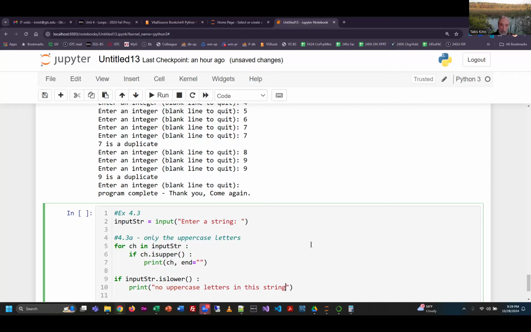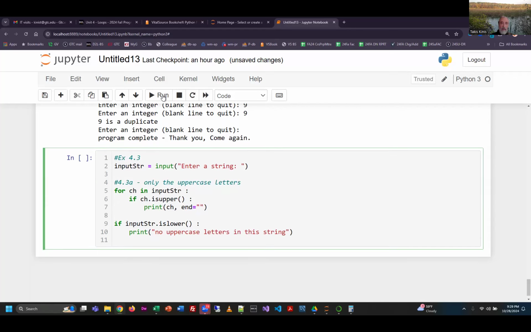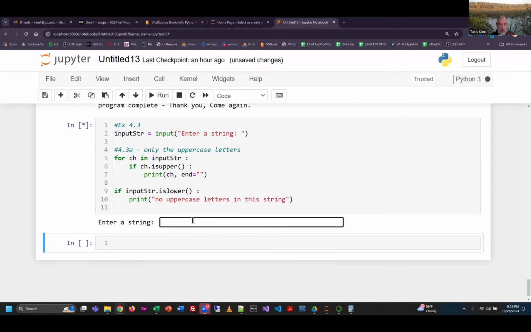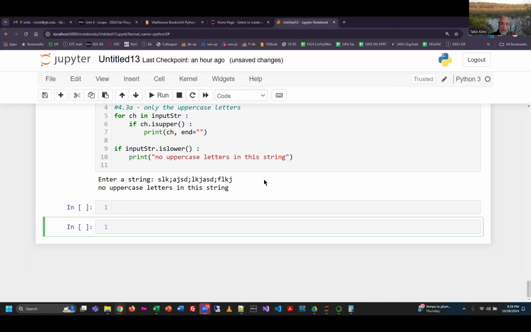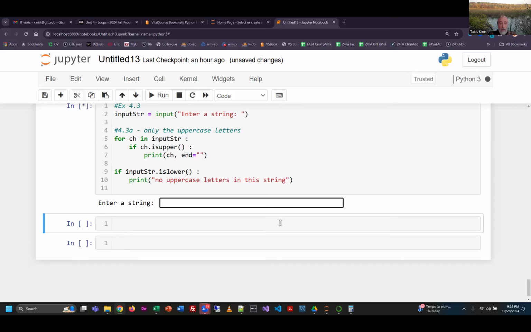All right, so let's go ahead and run this. There it is, enter a string. Let's do all lowercase first. Notice semicolons in there. They are not uppercase. They're not even a letter technically, but they are a character. Let me run it again. Let's just do something. Okay, run it again there.